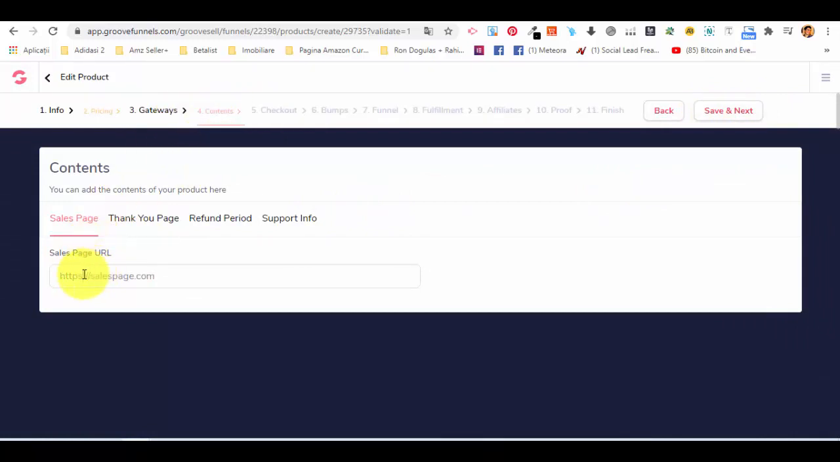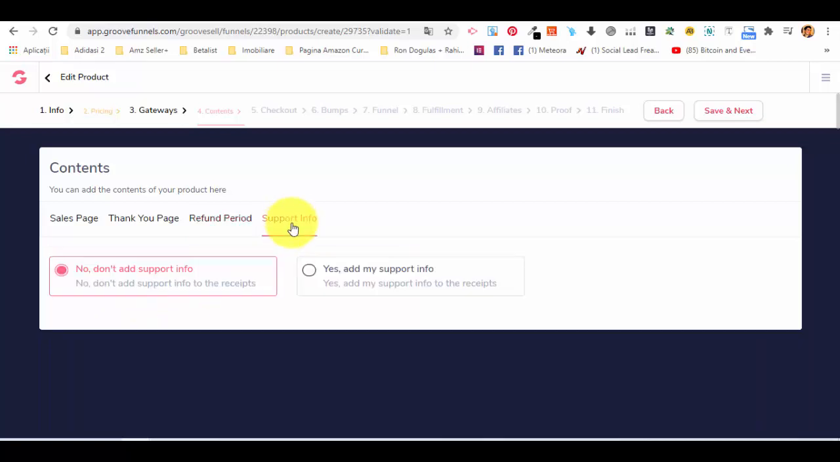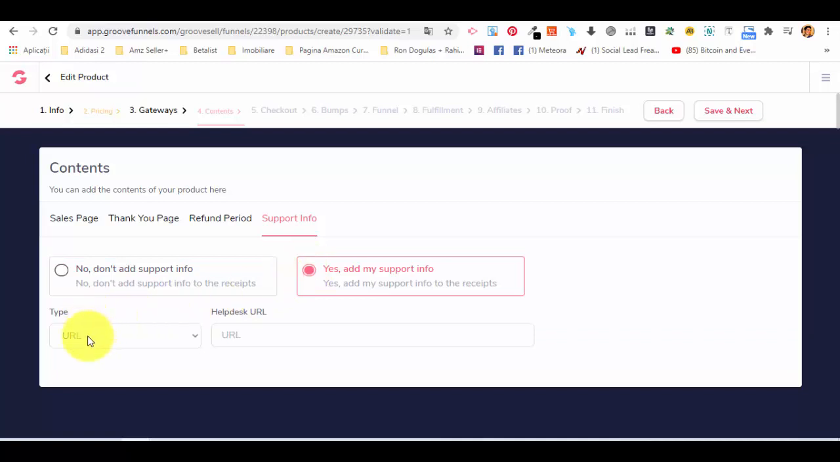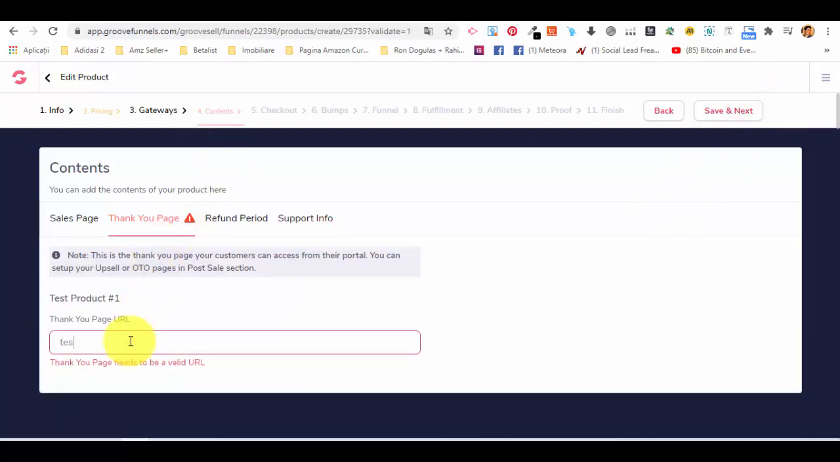The contents of the product funnel, which is the sales page URL, the sales page which you have probably created with the Groove pages, the thank you page, the refund period. You can set up a refund period. Legally, it's mandatory to give at least 30 days. You can give more, it's up to you. Support information: add my support information, URL, help desk URL, and so on. We are just going to leave the option no, don't add support, so we don't have to type other things for now. Thank you page, we don't have a thank you page. Test.com, thank you. Save and next.